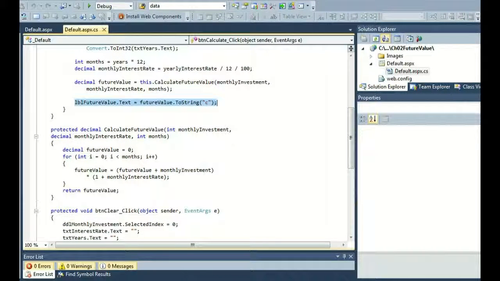The CalculateFutureValue method takes 3 parameters: an integer for the monthly investment, a decimal for the monthly interest rate, and an integer for the months. Using a for loop, it cycles through each month and adds the compounded interest to the investment amount to calculate the future value. The future value is then returned.